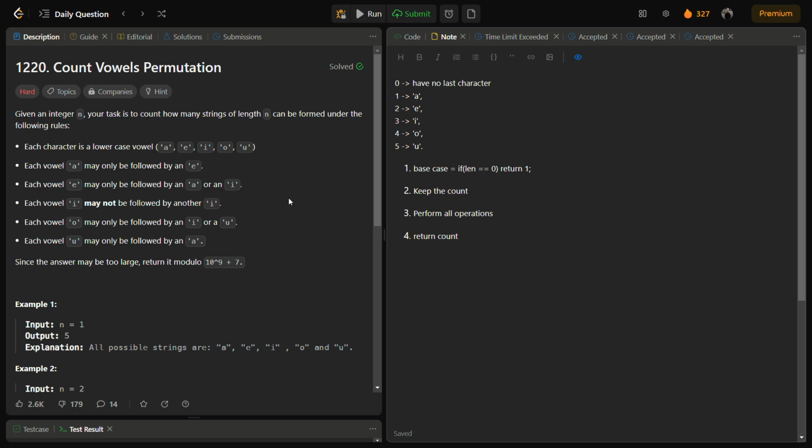So what will be our base case? Our base case is when our length becomes 0, and when length becomes 0 there is only one possibility, so we return 1. Otherwise we'll keep a count and perform all the operations, checking what are the possible integers which can be there, and then we simply return count.